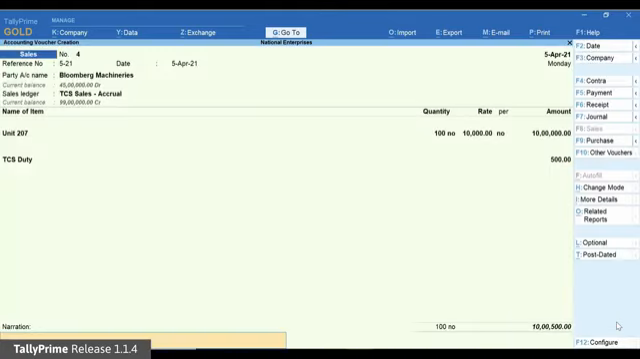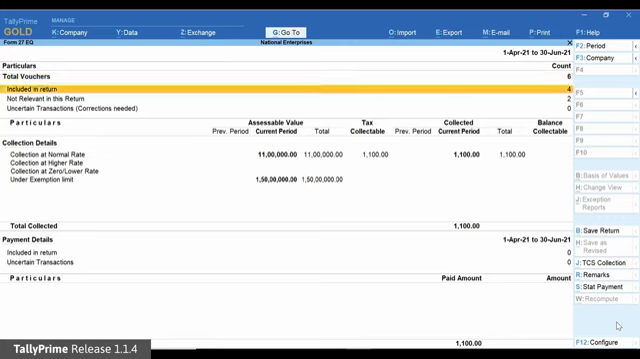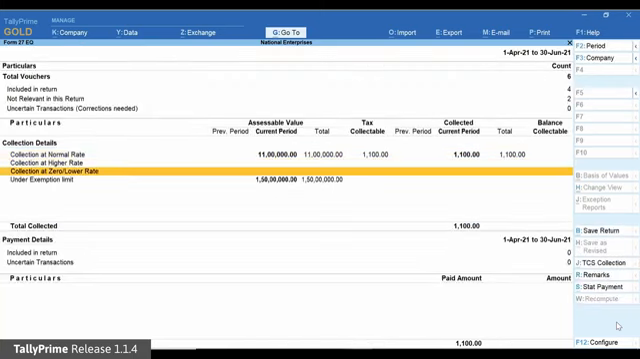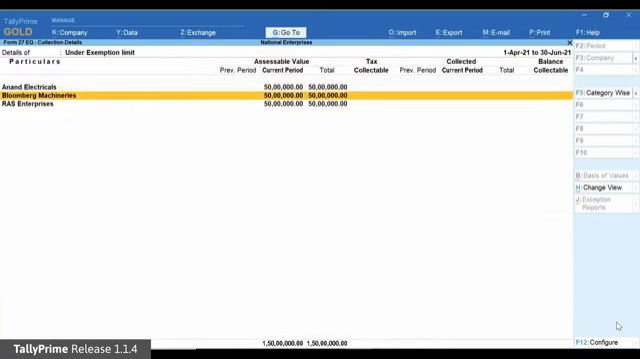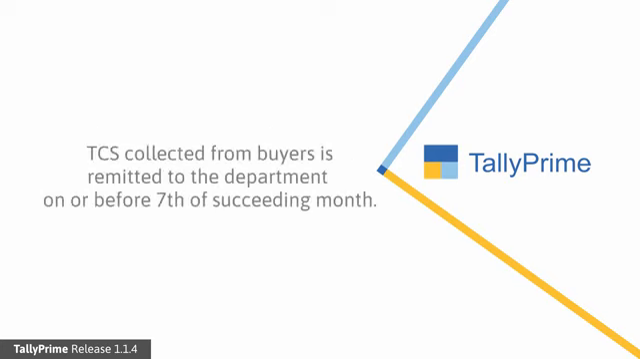Save the transaction. If you open the form 27EQ, you can see that tax calculated for 5 lakh is included under collection at normal rate and 50 lakh is included as under exemption limit. You can similarly create nature of goods for other TCS eligible natures such as scrap, timber, tendu leaves and so on, and configure tax rate, calculation type, exemption limit for tax calculation. You can pay the TCS collected to the department on or before 7th of succeeding month.